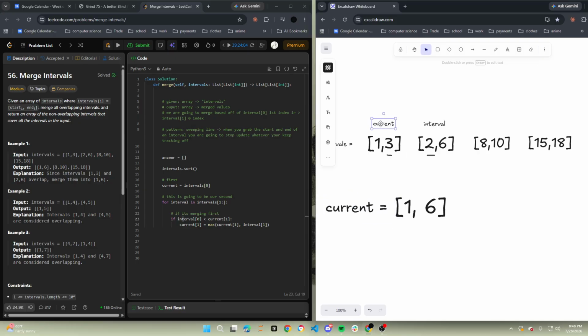So current becomes this, and the interval is going to move, right? Beautiful. And then if that's not the case, then we're going to have an else statement, and we're going to just add answer.append current, because in this instance, then it'll just be normal, right? And then we just want to add that. And then we're going to update current to equal interval, right?